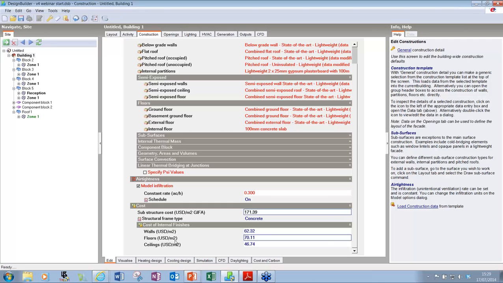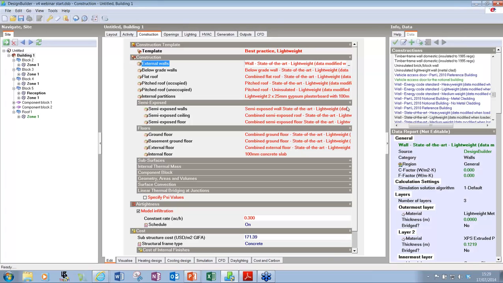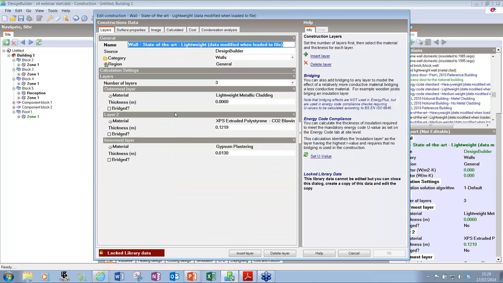I'll now take a brief look at the makeup of the external wall construction. You can see this is made up of 3 layers, each of which comprises a material of a specified thickness. The data is editable, so you can add or remove layers and change the properties of each layer if required.